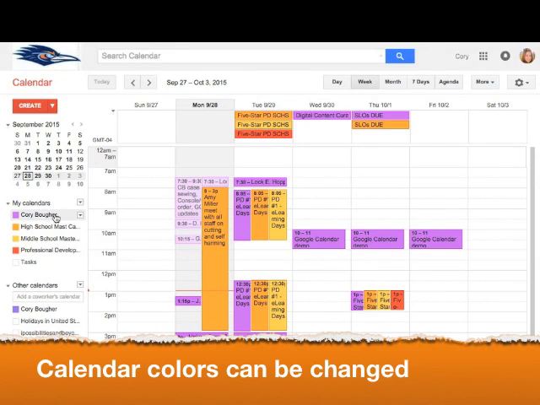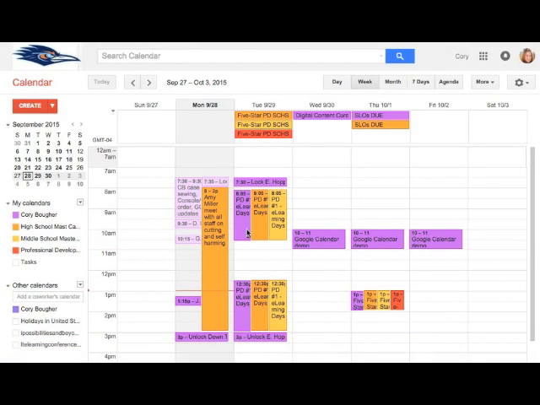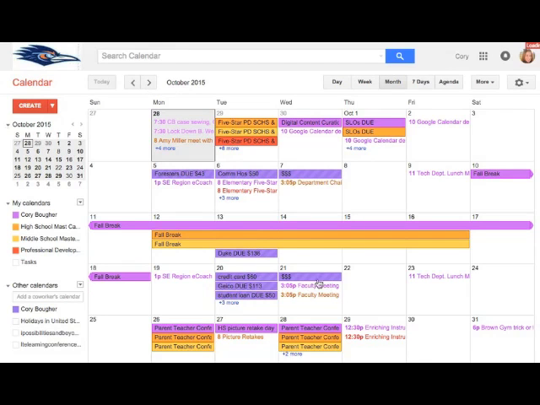My original calendar is still purple, but I have 2 additional calendars in different colors. Because I have a training session on Tuesday, I also wanted to share it with a high school calendar and a middle school calendar so all the staff members could see those on that calendar. And then I can see multiple calendars over a month.